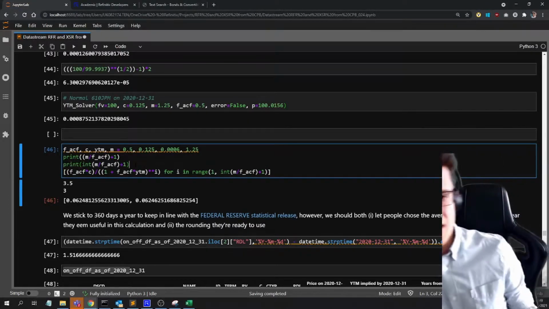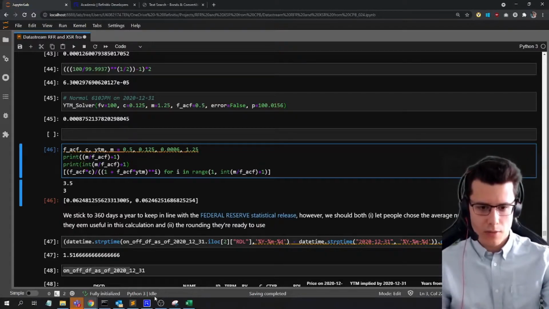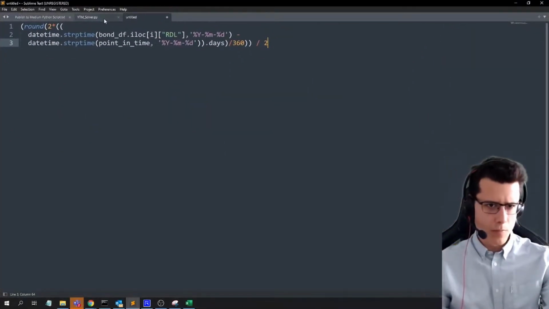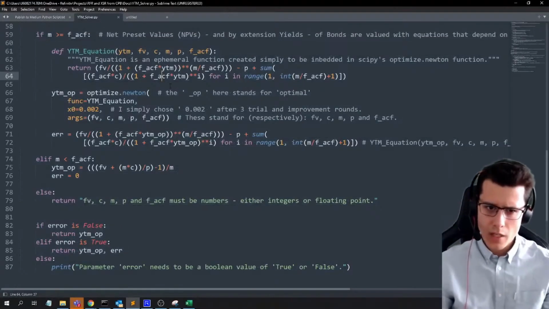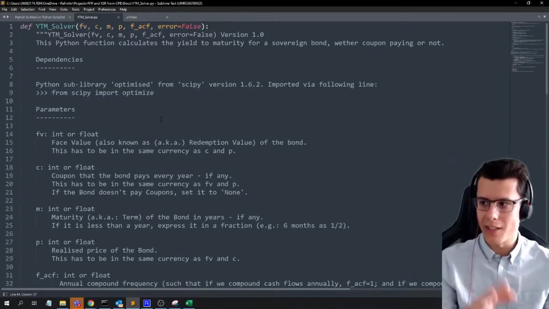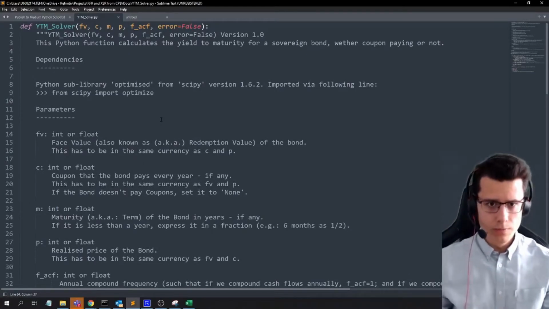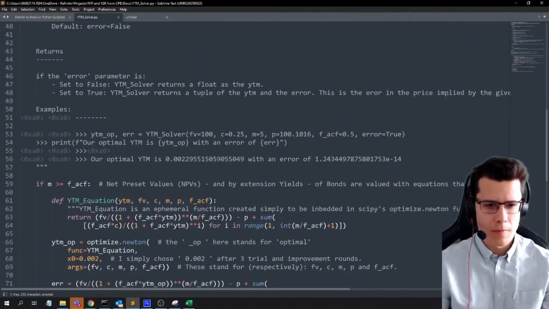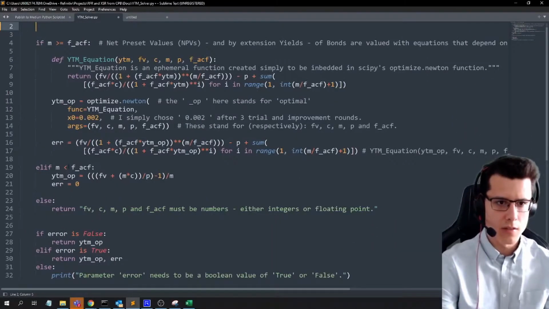So now, if you remember, we had this yield to maturity solver, and I've put it in this separate file just in order to be able to see it. This is not actually a file that runs at all. It's just there to have a look at the code itself. So as a result, we don't need any of the docstrings. Let me remove them. I'm never running this, so it doesn't matter.